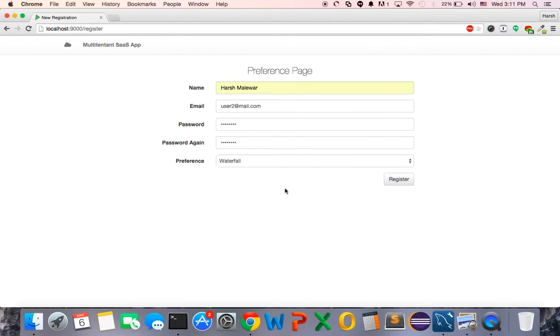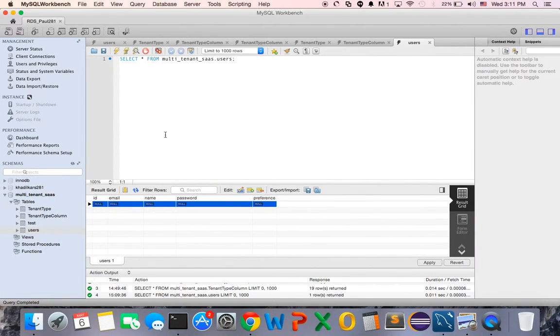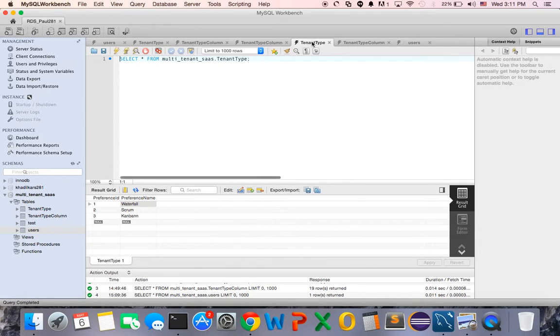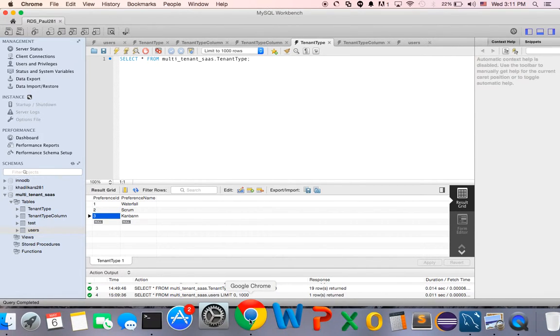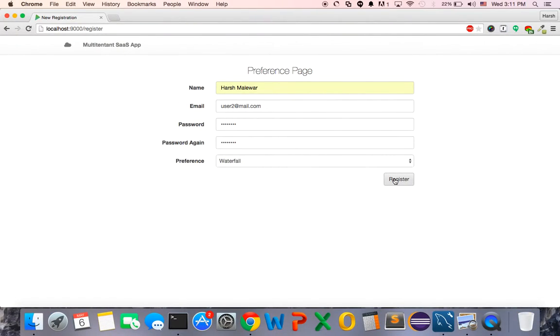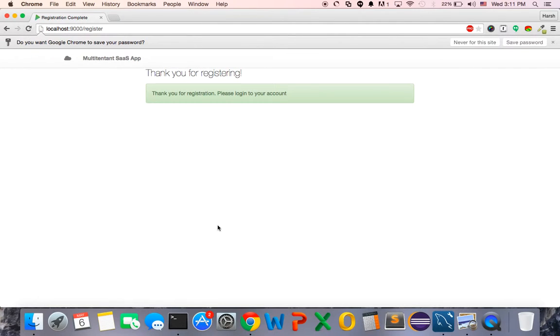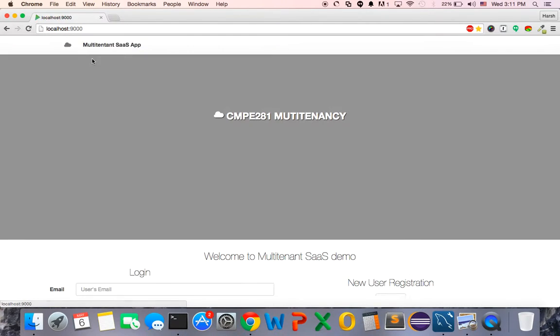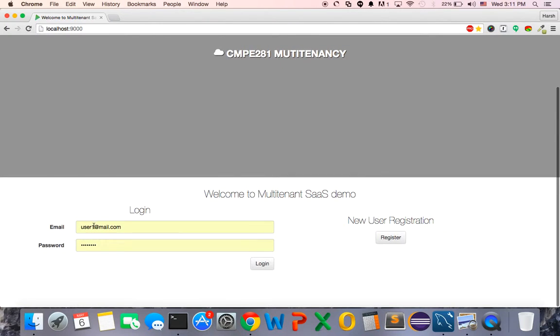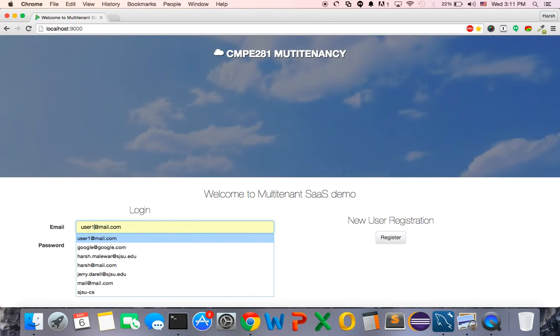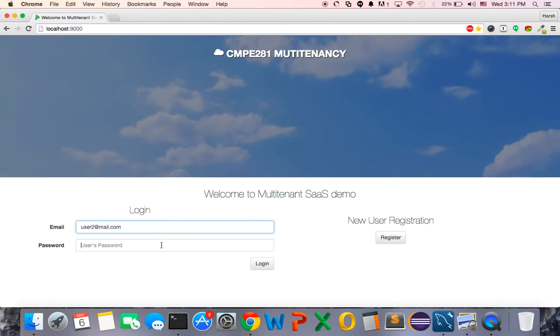So this is our preference page, and we have mapped the preference ID with the type of activity. So for one, it's waterfall, for two, it's Scrum, and for three, it's Kanban. So I'm gonna go ahead and register the user. So there we have a successful registration. Now I'm gonna log into the user and see what's going on in the dashboard.